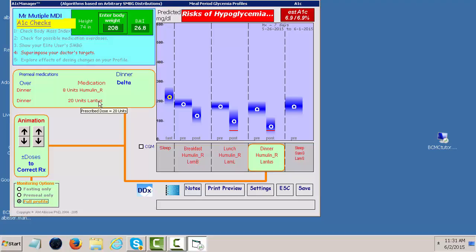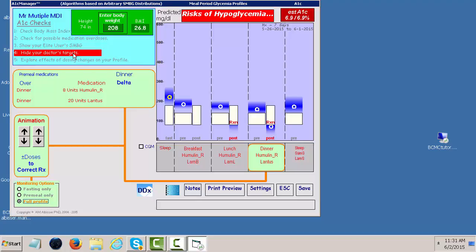The question always is, how close is this profile to the ideal target ranges? And we can go and superimpose the doctor's targets by clicking on item number 4 in the A1C checks. You see that immediately the target ranges are superimposed on the glucose profile.